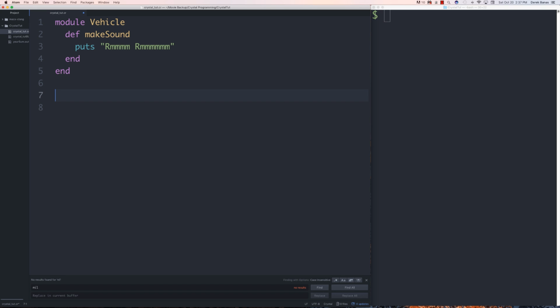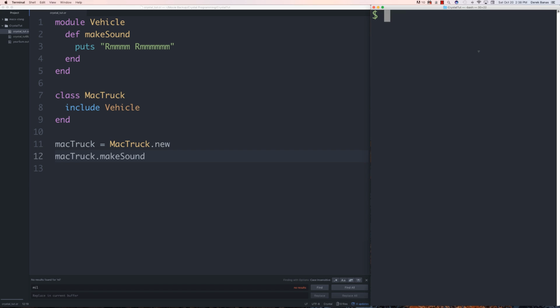Now, if we want to go and inherit a module, so we can say class, and we'll say something like Mac truck, and to inherit, you just say include and Vehicle in this situation. And then you can go end, and we inherited everything that was inside of that module. Now we can just go Mac truck is equal to Mac truck like this, and new, and then we can go Mac truck and make sound. So make sound like that, and if we run it, you can see that it does go "room."